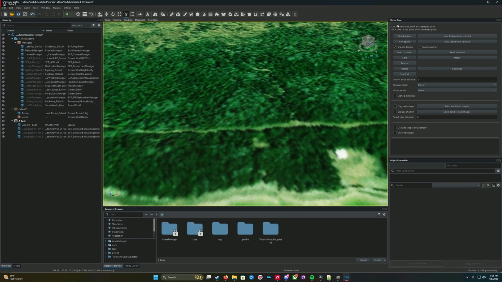So in the vector tool, again, V on the keyboard, we are going to use splines. You want to use splines for your roadways. To begin with, you want to snap to terrain, and then we are going to go ahead and start with a spline.